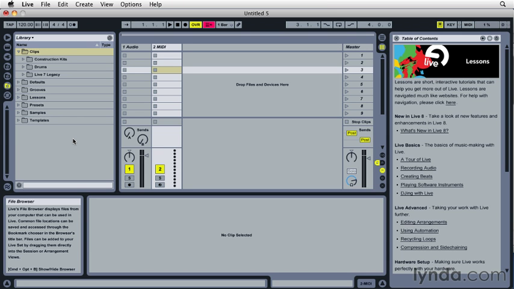In Live, clips are musical building blocks that can be used to build a song or a section of a song. A clip might be a drum groove, a bass line, or even a keyboard part. Live clips are generally 2, 4, or 8 bars long and are edited so they can easily be repeated or looped. So let's take a look at how to load clips.